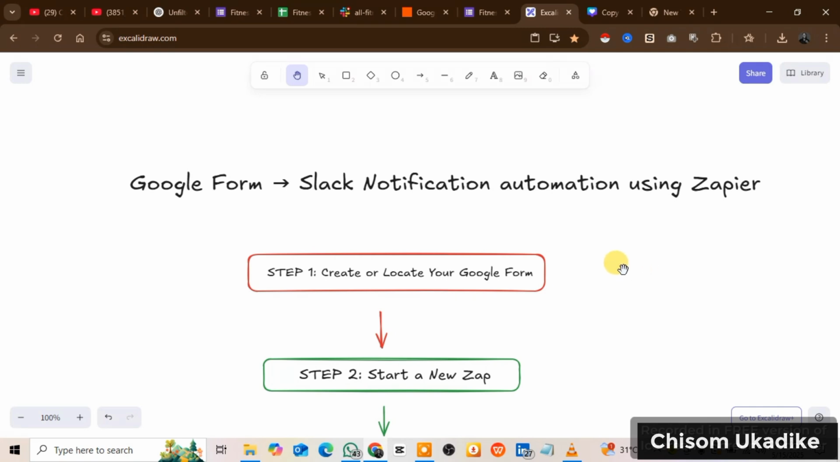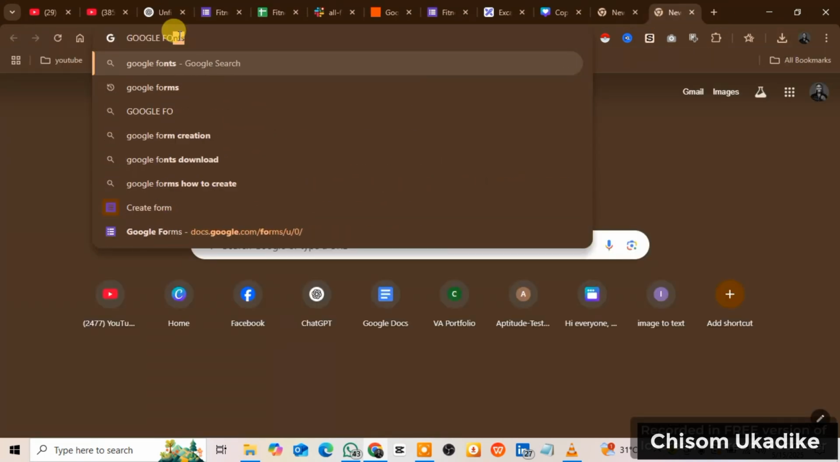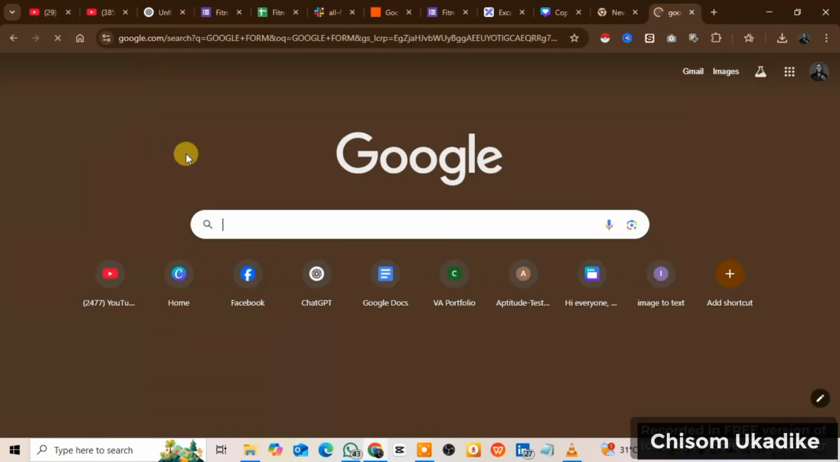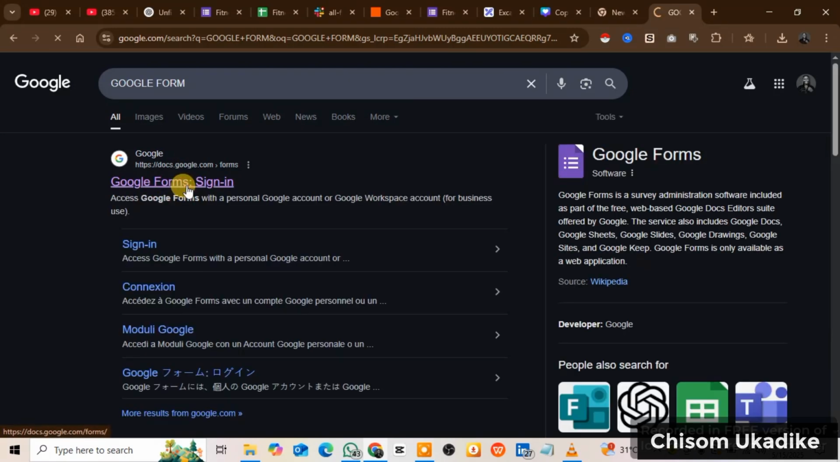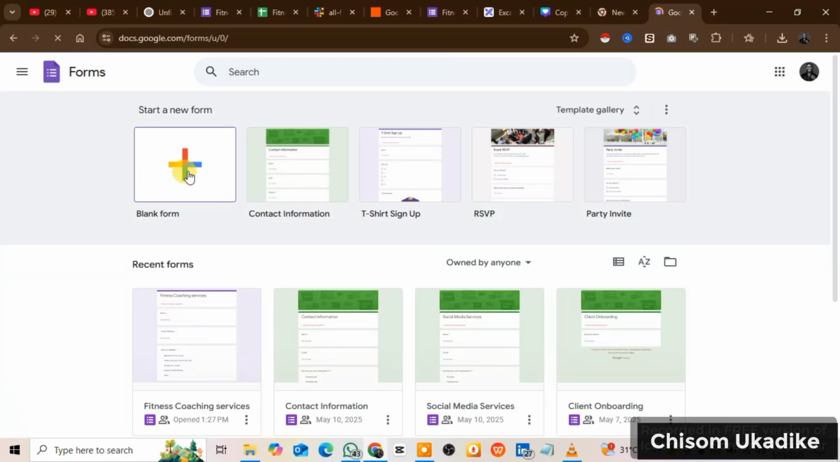The first step is to create our Google Form. To do that, go to Chrome and type in Google Form, or go to Google and search for it. Then it's going to bring up Google Forms for you. Just sign in, and now come here and click on plus to create your Google Form.